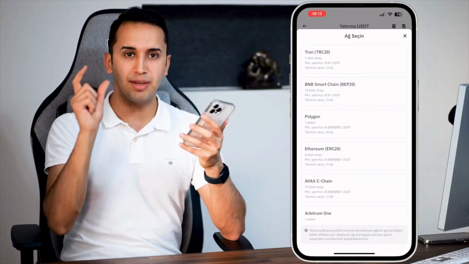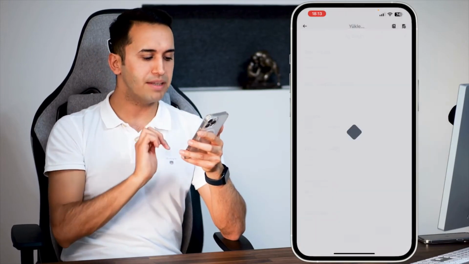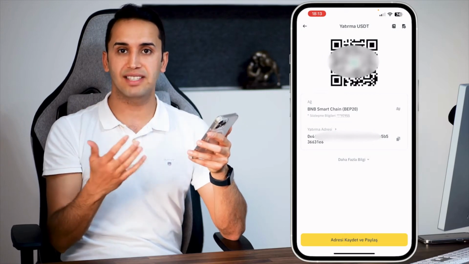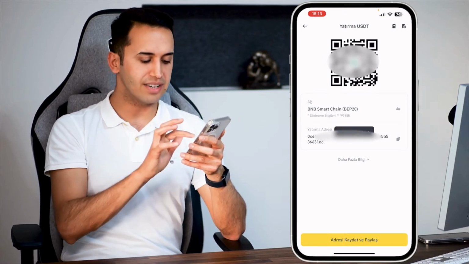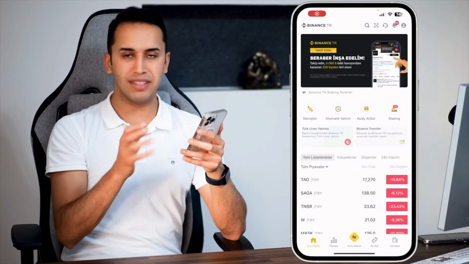If it goes through successfully, you can send the rest. I'm using the BEP20 network because we'll transfer it to Binance for free. I copied my USDT deposit address and the network, BEP20. Now I came to Binance TR, friends. This one has a slightly different interface. I also explained how to use it. Those who watched that video will know. I came to the wallet. I click on the withdrawal section.